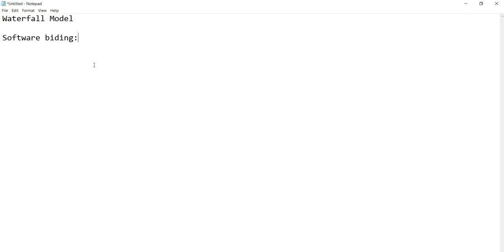Like, one client needs one application, so as a software company we need some bid, meaning some budget and all. So that is what we can call software bidding. If a proposal comes from the customer, then we can call it software project bidding. If a company studies the needs of the market and develops software, it is called software product bidding. So this is software bidding. Once the software bidding has happened, then the project will start.